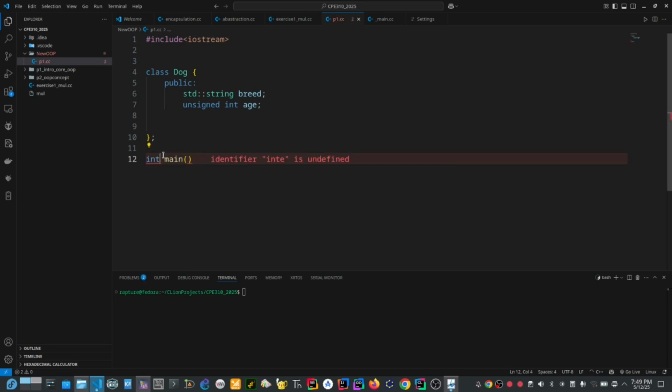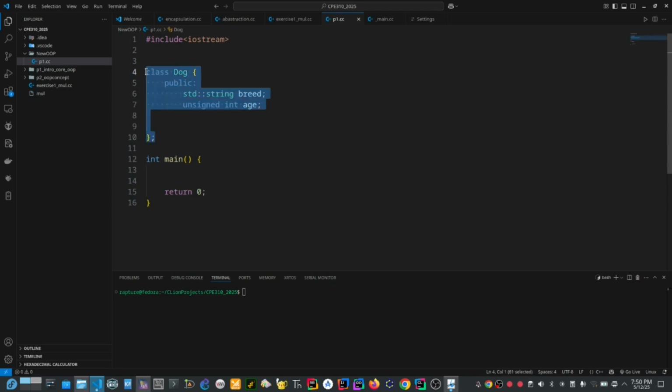Sorry, int main. That means, remember, this function is int, so we have to return something, for example, let's just return 0. Then, if you create an object, we want to create an object for this class now, from this class Dog.